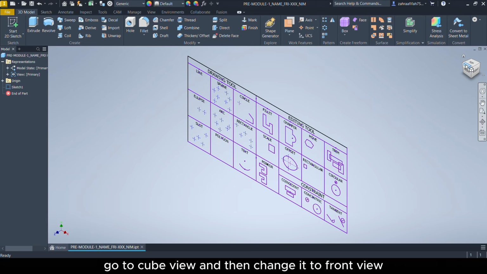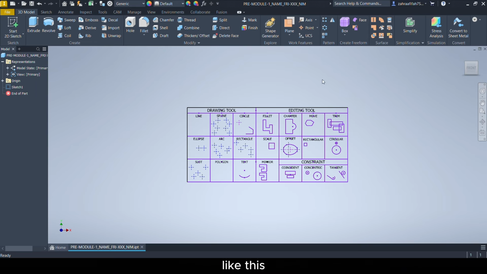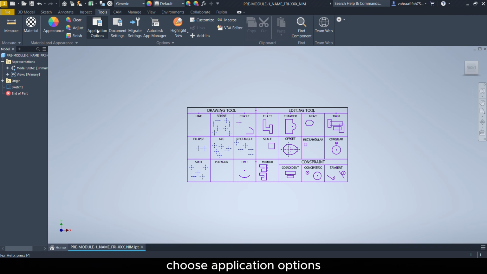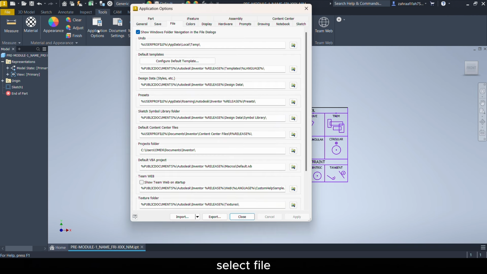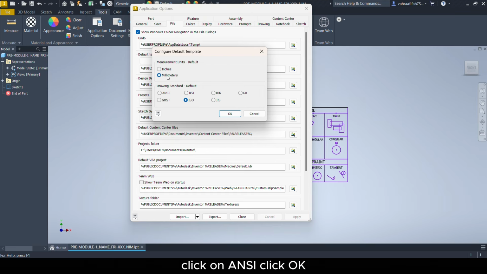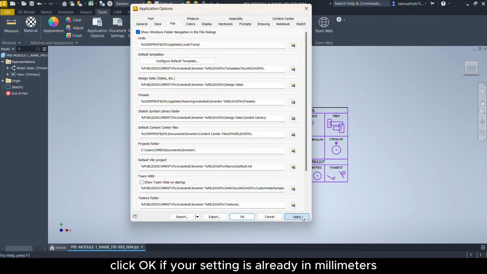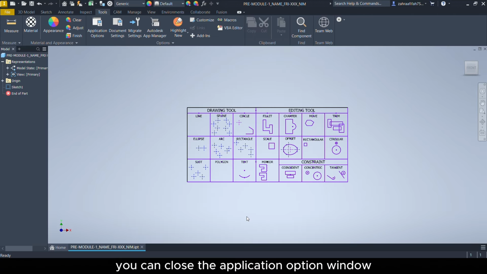After that, go to Cube View and then change it to Front View, like this. After that, go to the Tools tab, choose Application Options, select File, click on Configure Default Template, change the default measurement units into millimeters, click on ANSI, click OK. After that, click Overwrite, click OK. If your setting is already in millimeters, you can close the Application Options window.